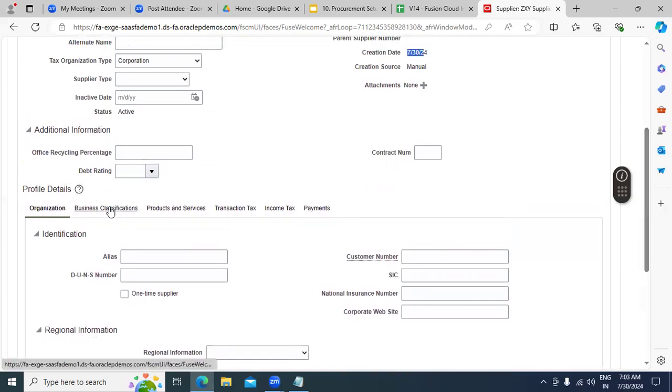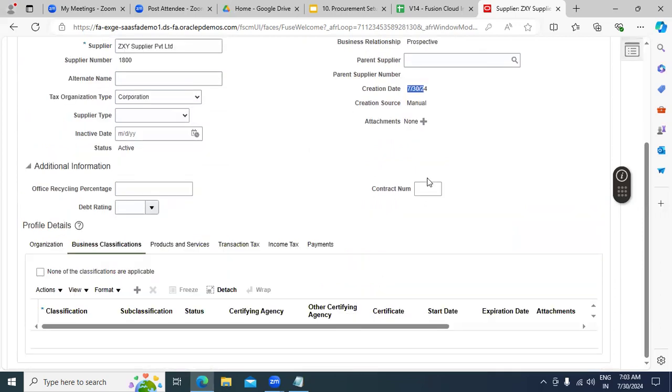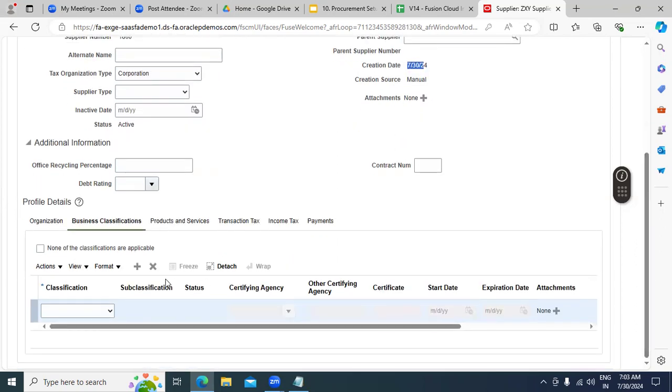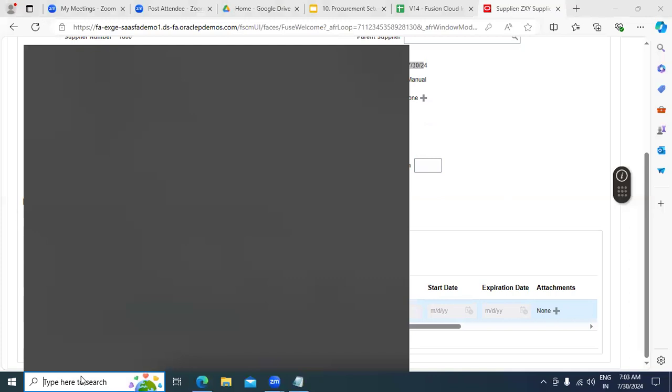Then comes your business classification, obviously. What type of business it is, whether it's a woman-owned business, whether it's a HUBZone business, whether it's a veteran business. So here is a place where you can classify this particular business, correct? Click on the plus sign. Whether it's a small business, whether it's a HUBZone, anything can be there. Okay, just give me a minute.